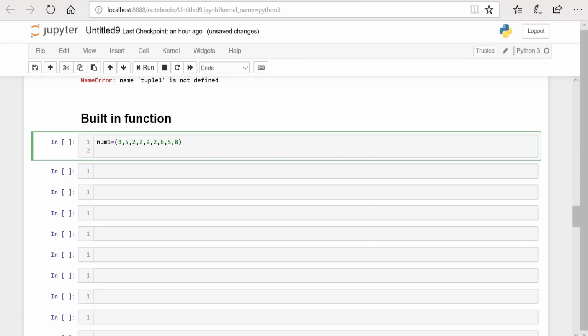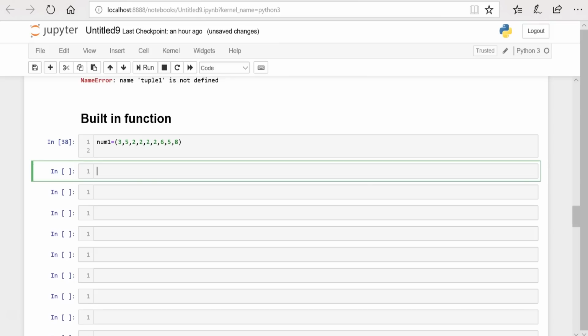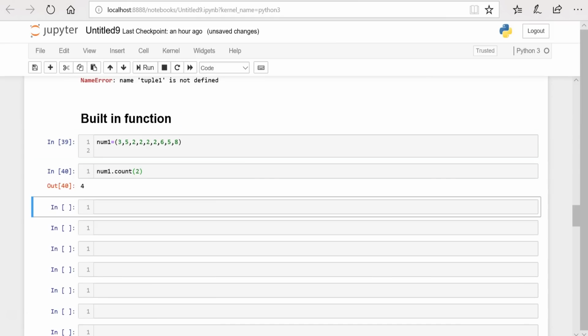So the first one that we look at is counting the number of occurrences of a particular element. So that is the count function. You give your tuple name dot count of and the element whose count you want to know. So I want to know the number of 2s in my tuple num1. Run that, and as you see, there are four 2s. Now you can also find the sum of all the elements within your tuple.